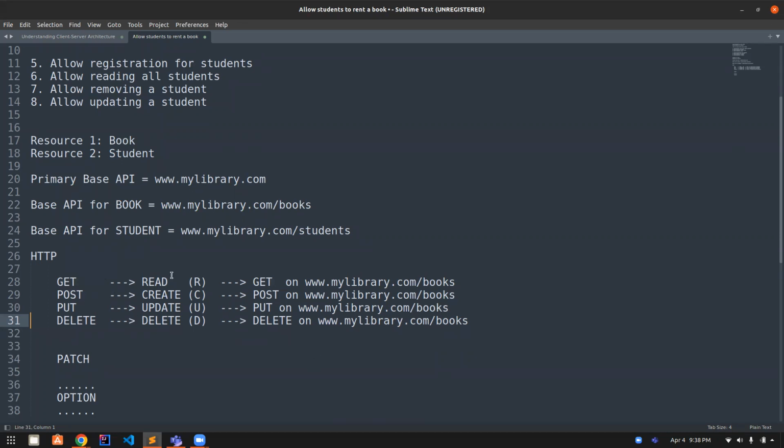REST API basically says that if you are going to create a new book, just do a post call on this books. Don't write something stupid like add new book. This is not expected. This is not REST API. Then if you are just reading all the books, you do this. If you're updating something, you make a put call. If you're deleting something, you make a delete call on these things.